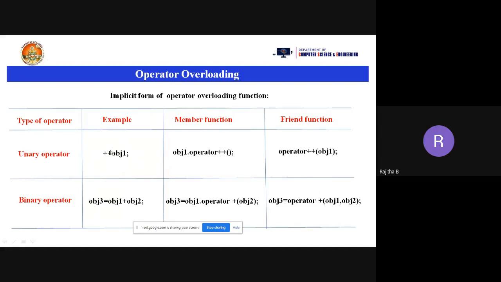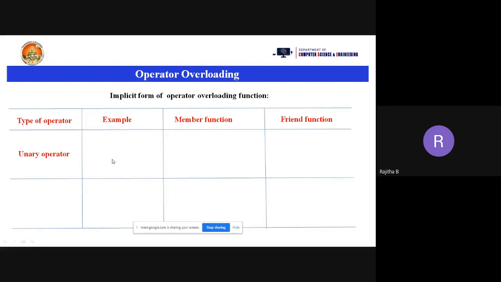So if it is a unary operator, this is the normal member function case. Okay, I'll repeat this once again. Now you can see here. So what is a unary operator? Suppose I'm taking plus plus obj1. What is the implicit form of plus plus obj1? The compiler converts the statement into obj1 dot operator plus plus. So what is the meaning of this obj1 dot operator plus plus? It means obj1 is going to the operator plus plus function as a parameter to the function.